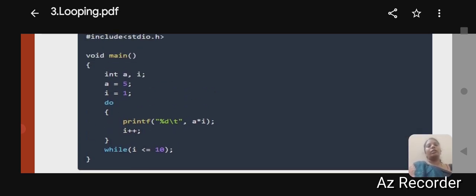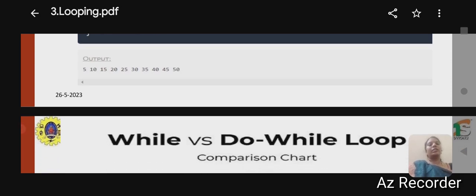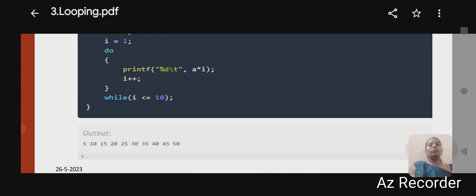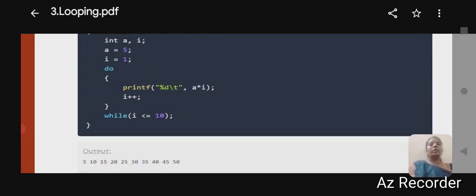The output is the first 10 multiples of 5. First it prints the value, then increments i. With i = 2 and i <= 10, we again print the value 2 * 5, which is 10. Again we come to the condition and check the value, then i is incremented to 3. Likewise we continue printing the operation a * i up to i = 10, where 10 <= 10 is true. Then i is incremented to 11, the condition is false, so it comes out of the loop. This is called a do while loop example.